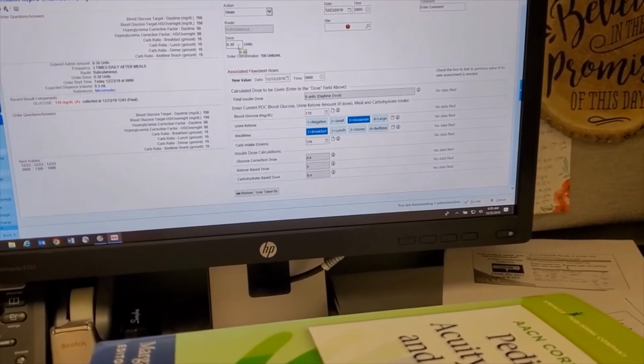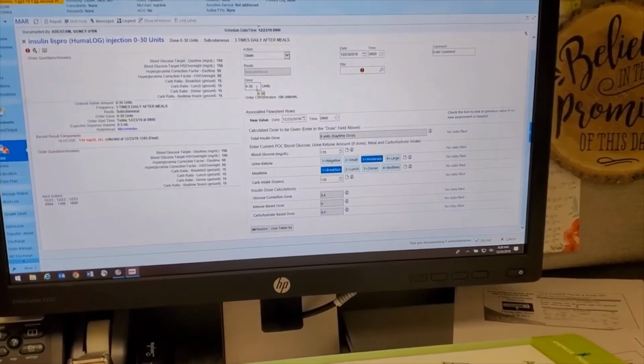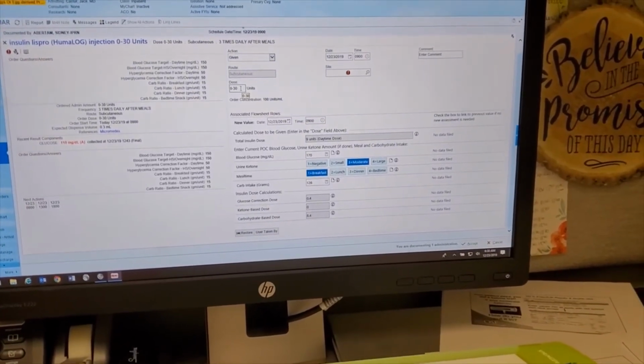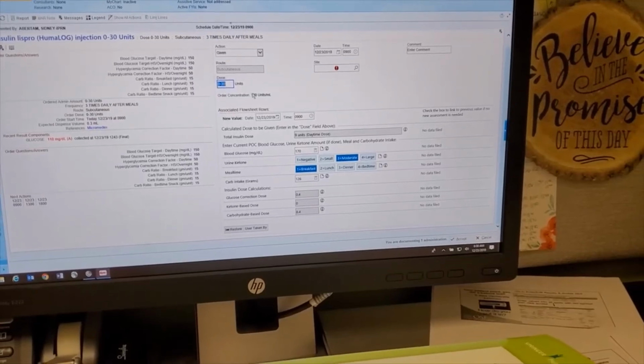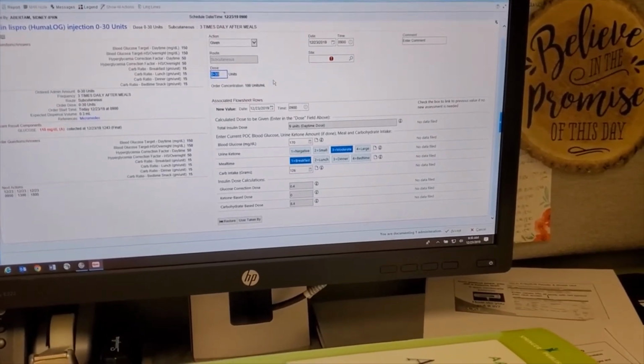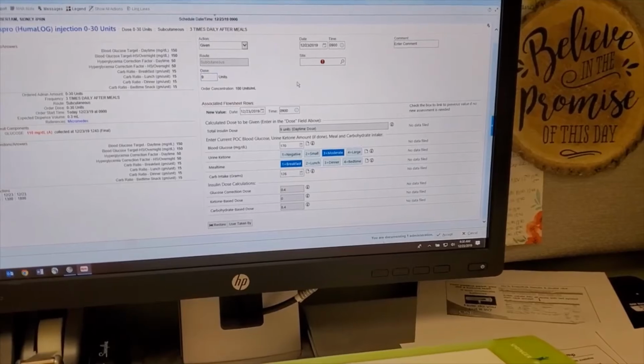This does not serve as your double check. You need to have an independent double check with another person that's doing all those calculations. So our dose up here is 0 to 30 units, and we're going to replace that with 9.